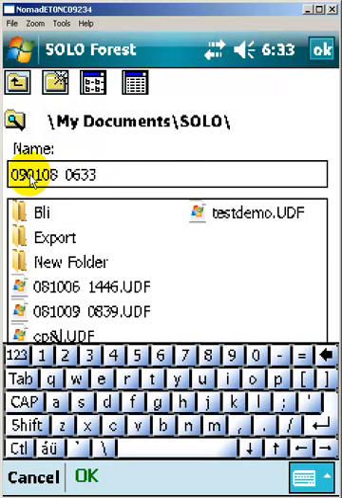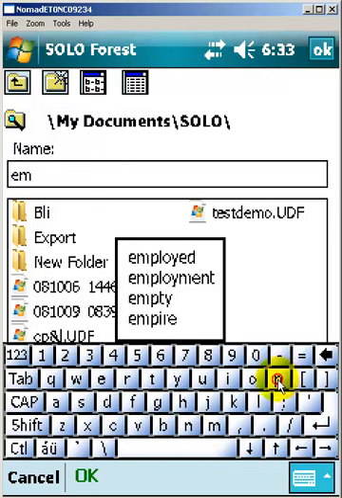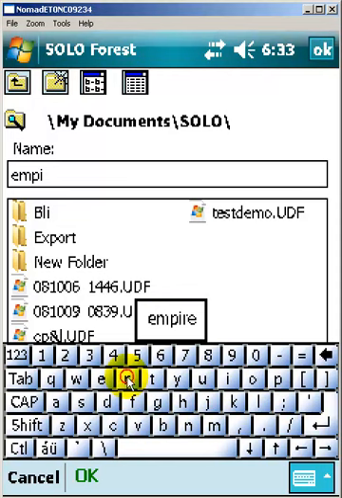Do not use the default file name. Simply double tap in the name field right here. It'll highlight everything in blue. Now whatever you type in from the keypad will replace that name and give it a more meaningful name. So I'm going to call this project Empire. Okay, and I'll hit OK.